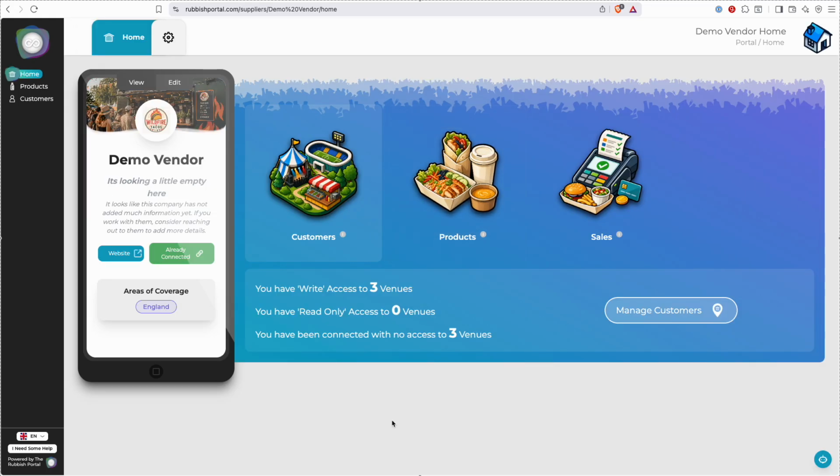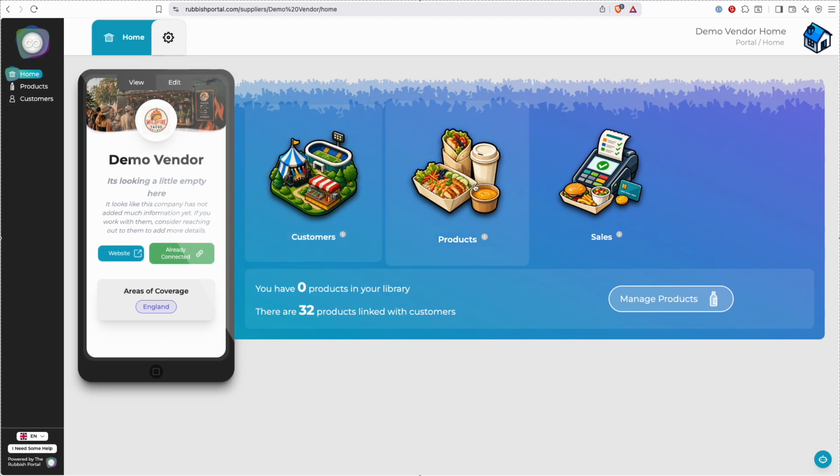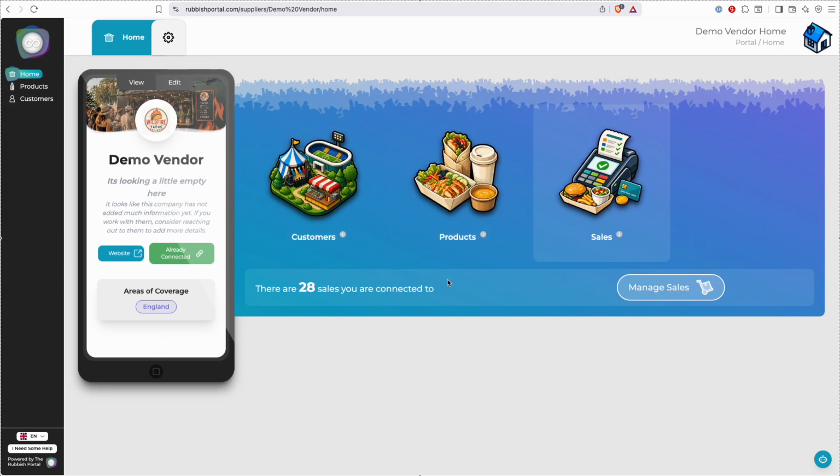And here we're at your home page, and your home page is a bit of an overview of everything going on in your account, and also works quite well as a sort of menu. So you've got your public profile here, your customers, your products, your sales. You get a little summary below, and then a button that will take you to the page. You can also access the menu here on the left.